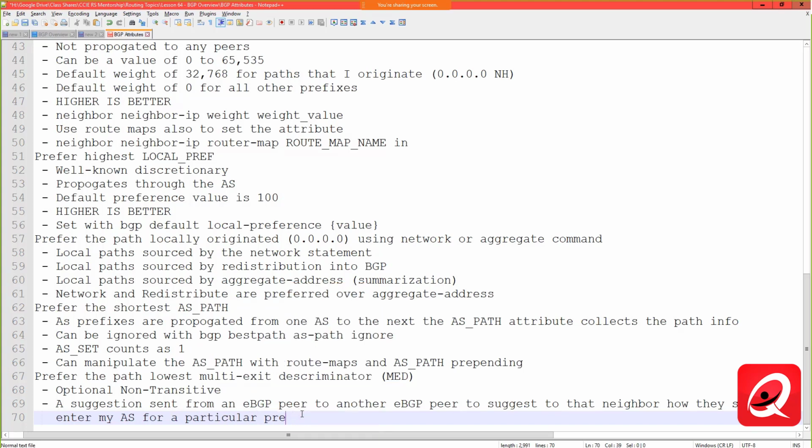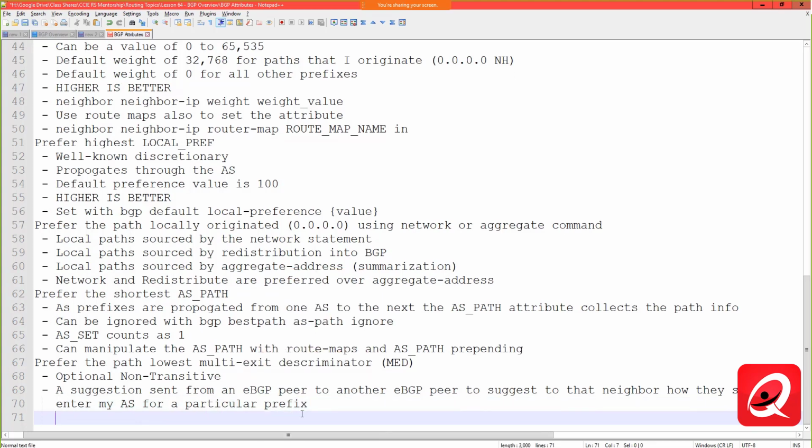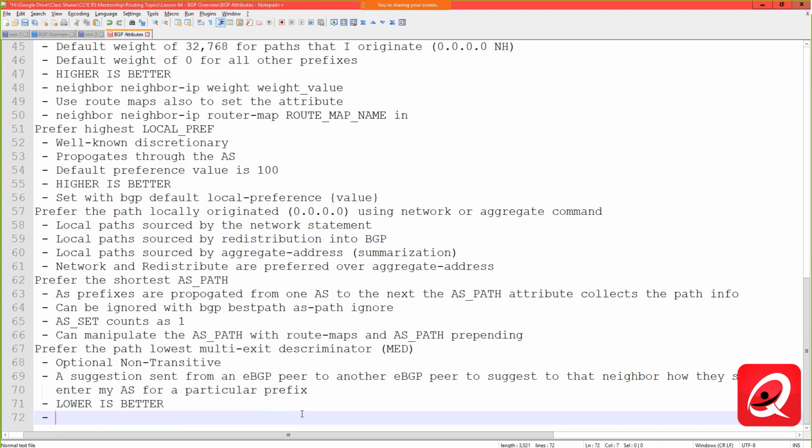So this is the only time, outside of maybe manipulating AS path, that I have an opportunity to influence a peer on how they leave their autonomous system and come into my autonomous system. In this particular case, lower is better, which is kind of strange because up to this point everything has been higher, and so on.